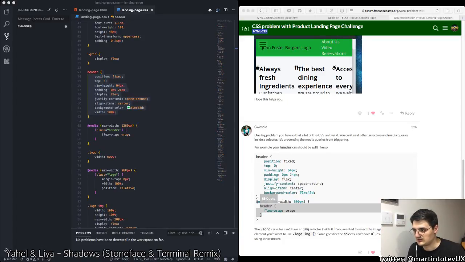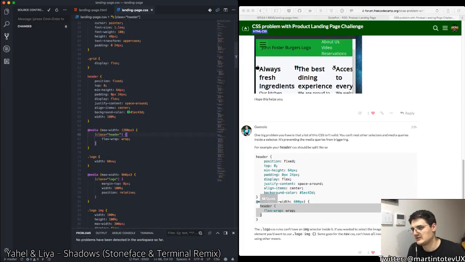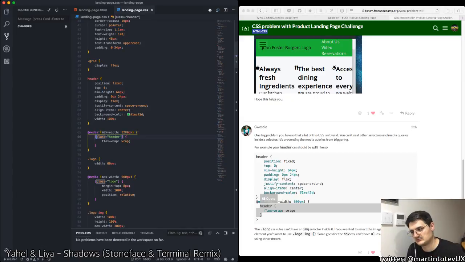Okay. So what I did with my code is, as you see over here, I have the media query, and then over here I specify that I want to select the header class.